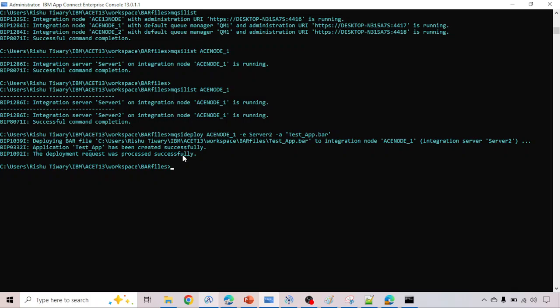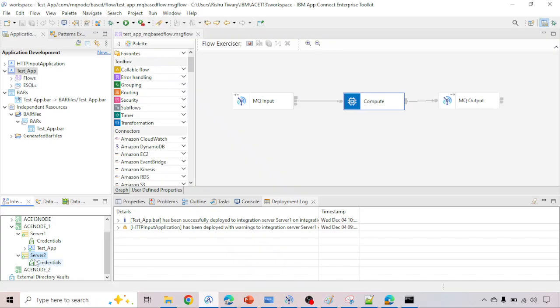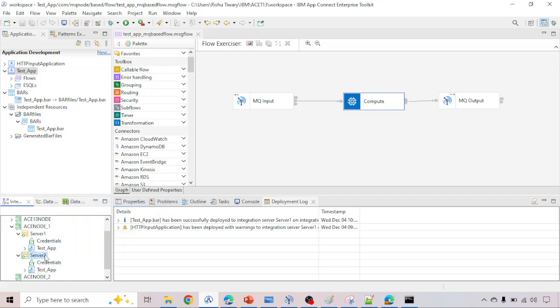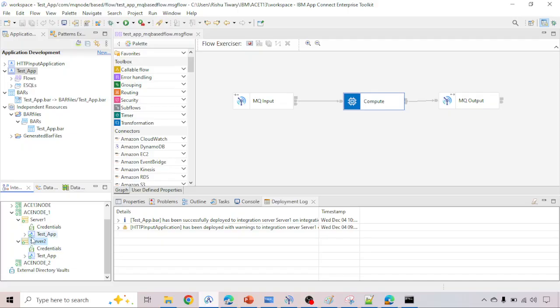Now you can see the application has been deployed successfully, and you can see from here also, if I refresh the ACE server 2 again, you can see now test app is deployed here. Okay, so now you can see from here also, let me make it bigger. So under this node we have the server, under server 1 the same application is deployed, and in server 2 the same application is deployed.